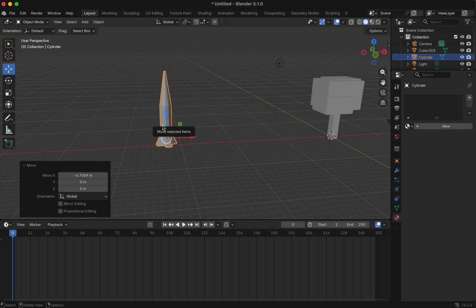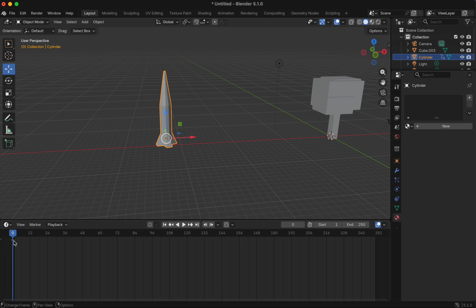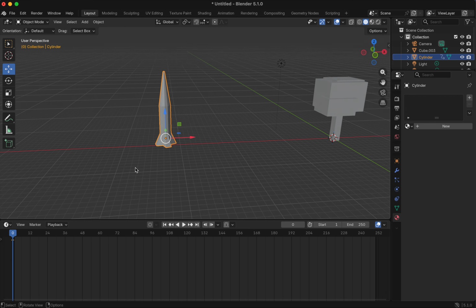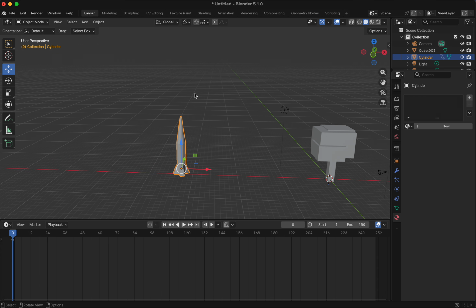So I'm going to press K with my mouse over the object, and then I'm going to select this option, location, rotation, scale. You'll see a little diamond appear here. It's underneath this scrubber, but that is a keyframe. I'm going to follow this process again: time, location, rotation, scale.